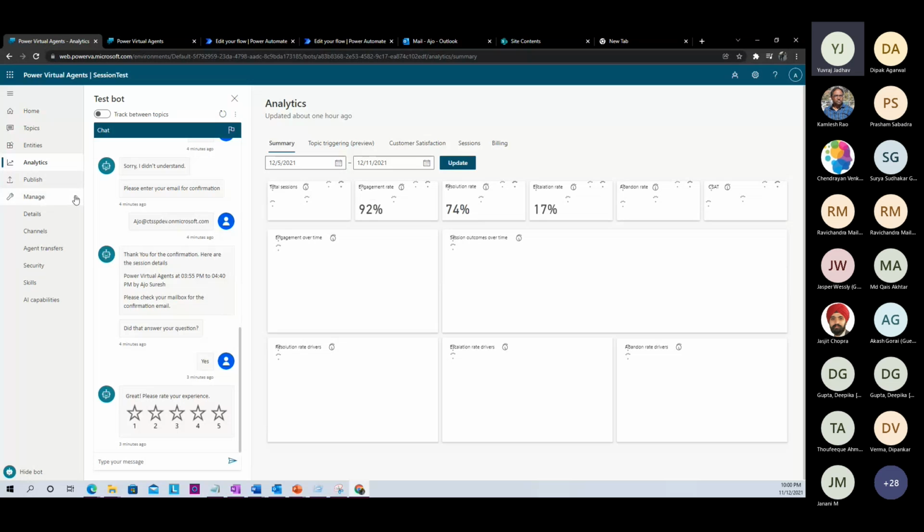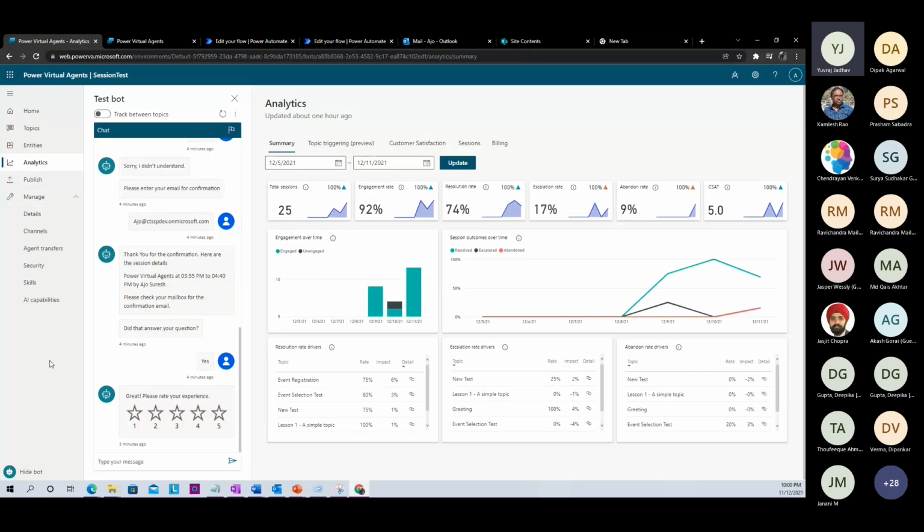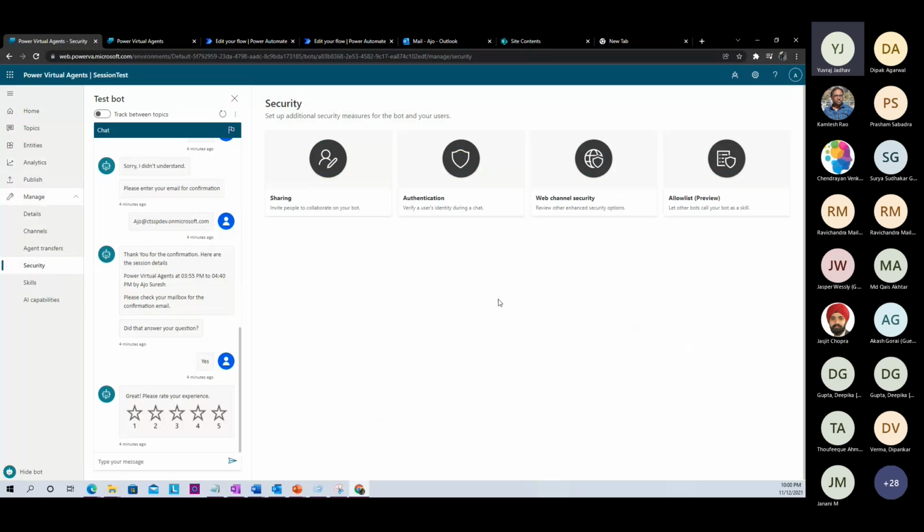And then we have these sections, and something I want to quickly show over here is the security part. Yep.